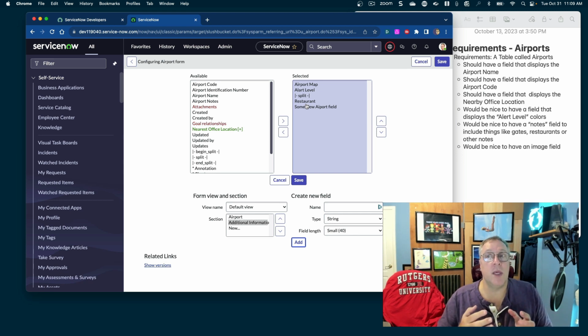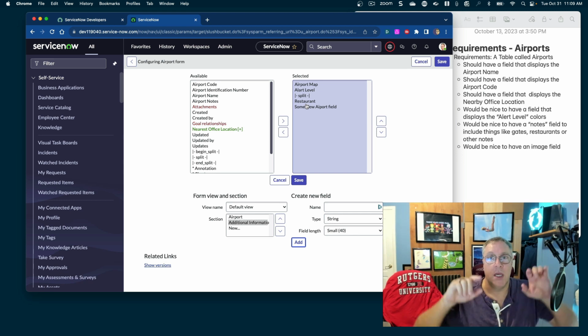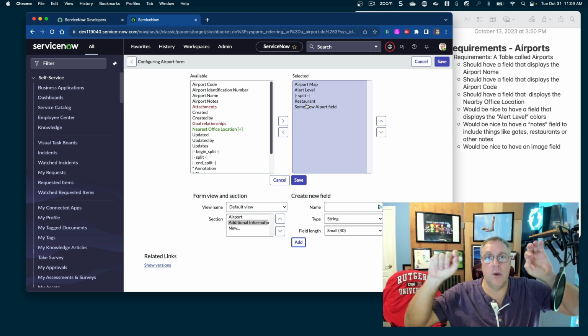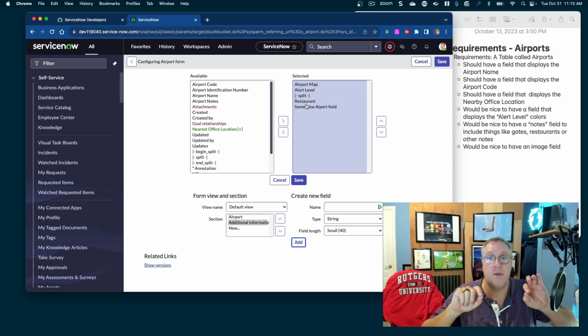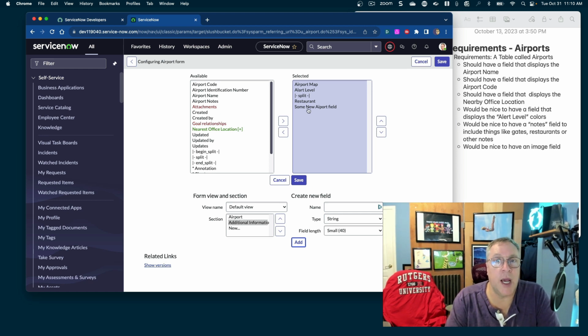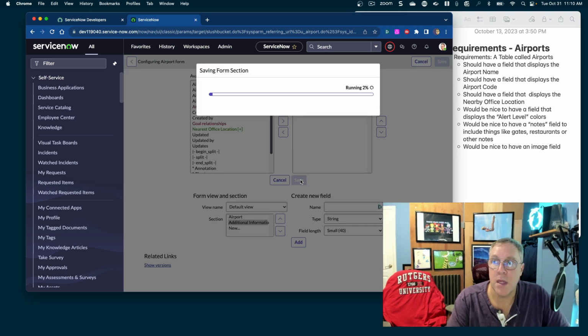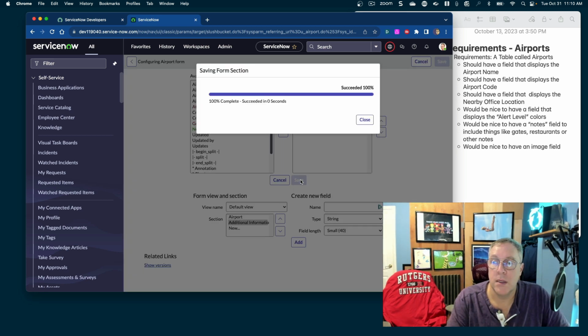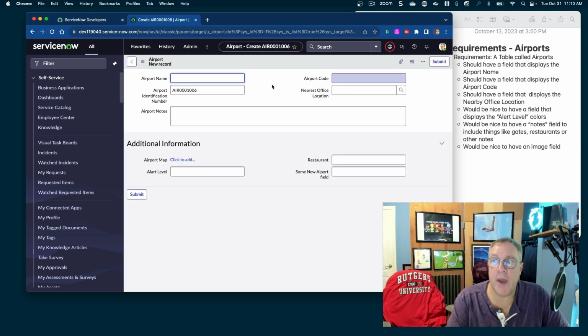Now, the way this is going to appear when I actually look at the record is I'll have the airport name, airport code, airport number, location, and then I'll have the notes field, and then I'll have this other section for additional information. So you can see that the form layout does the same thing as form design. The big difference is when I built this, remember I just built a label. And so when I save, it brings me back, and you can see this is some new airport field.